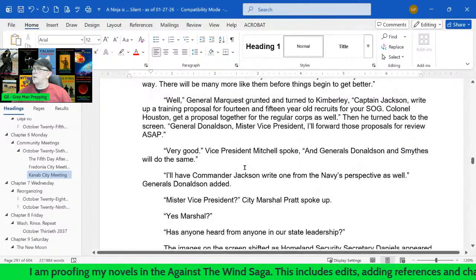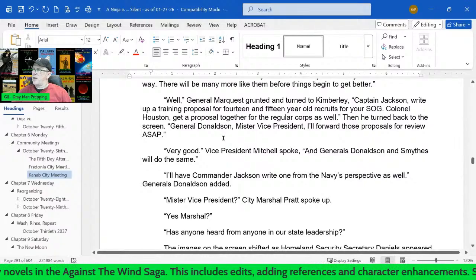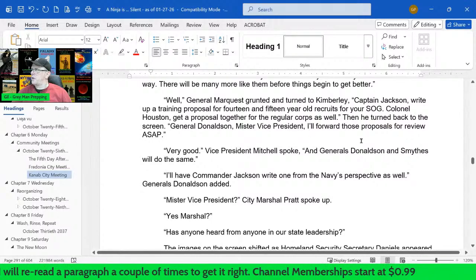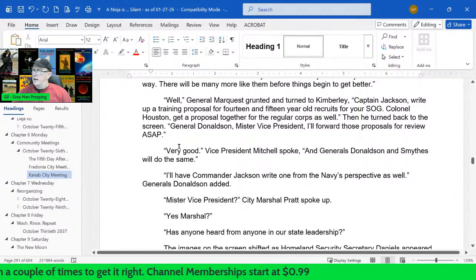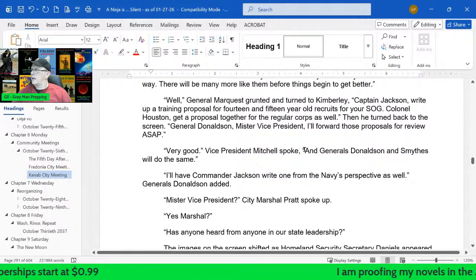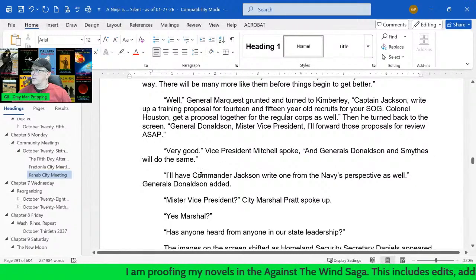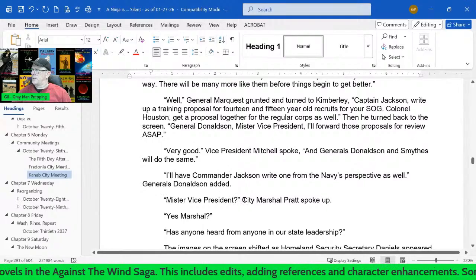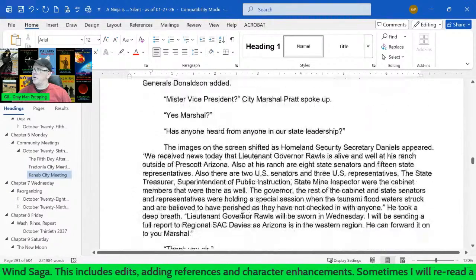"Well, General Marquez, Captain Jackson, write up a proposal for 14 and 15-year-old recruits for your SOG. Colonel Houston, write up a proposal for the regular corps as well." Then he turned back to the screen. "General Donaldson, Mr. Vice President, I'll forward those proposals for a review ASAP." "Very good," Vice President Mitchell spoke. "General Donaldson and Smythe will do the same." "I'll have Commander Jackson write one from the Navy perspective as well," General Donaldson added. "Mr. Vice President," City Marshal Pratt spoke up. "Yes, Marshal." "Has anyone heard from our state leadership?"